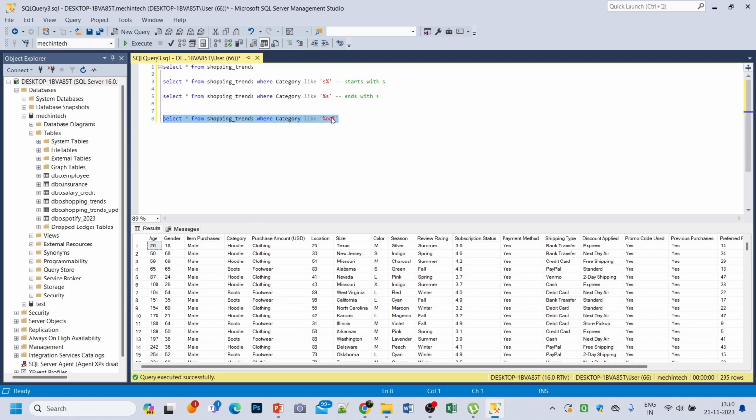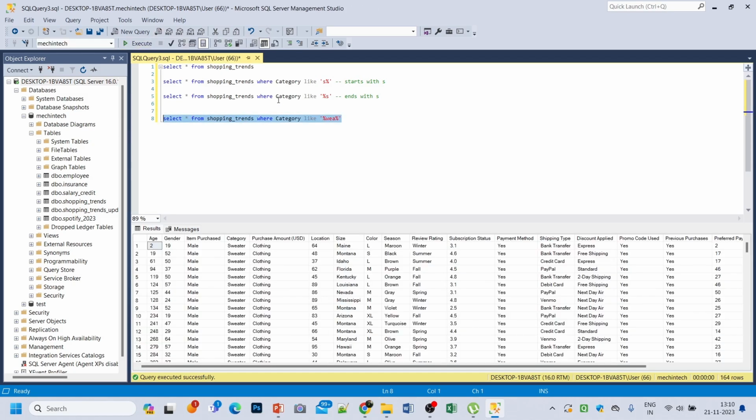Suppose I change this one and put WEA. Now see, WEA comes between sweater. So in any position if it comes, it will show up the results.